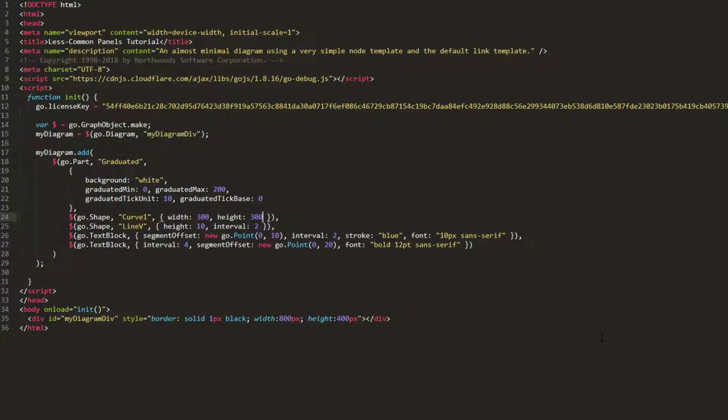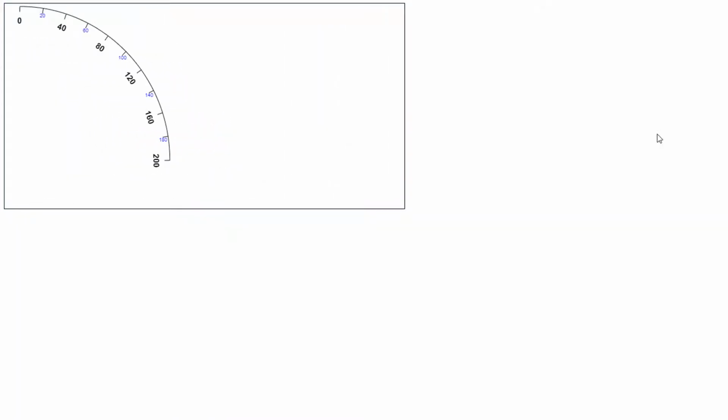If we want our text blocks to orient themselves a particular way, we can set the segmentOrientation property to a value of go.Link.Orient. For example, if we want our bold text blocks to be oriented along the curve, we can set the segmentOrientation property to go.Link.OrientAlong. Load the page. We can see the bold text blocks are angled along the curve now. There are other ways we could choose to orient the text block, but for now, this is enough.